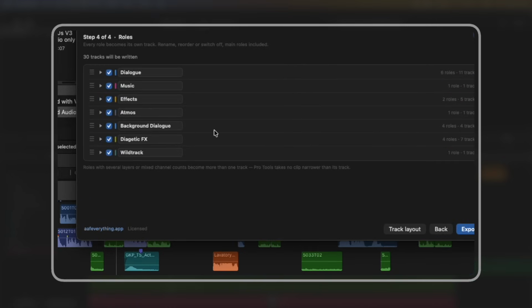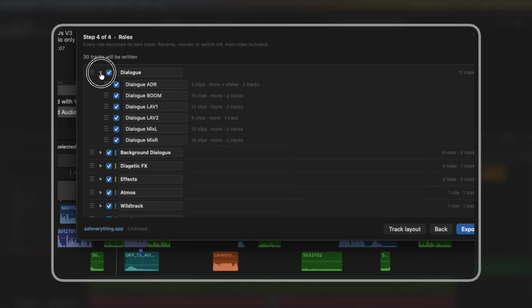And then here I have my roles layout. So here I can map out how I want my roles to appear in the audio mixing software. So I want to put my music right at the bottom. I want to have my diegetic effects just below, or maybe above the effects. I want my background dialogue below the dialogue. Atmos there, wild track there. That's all fine. Let me open up and I can see my sub roles.